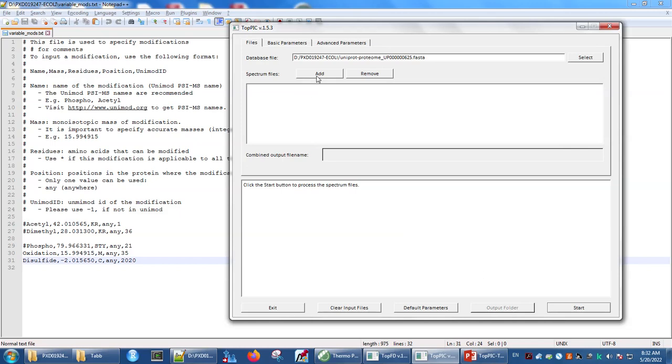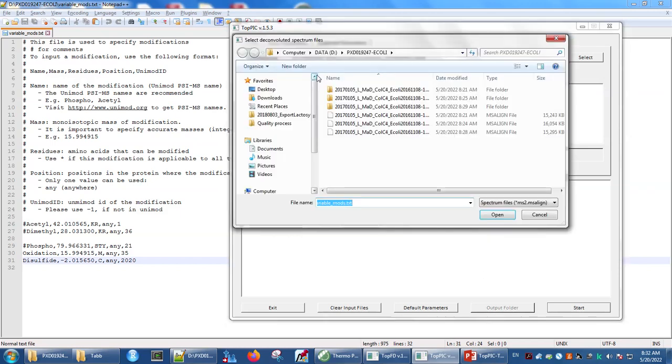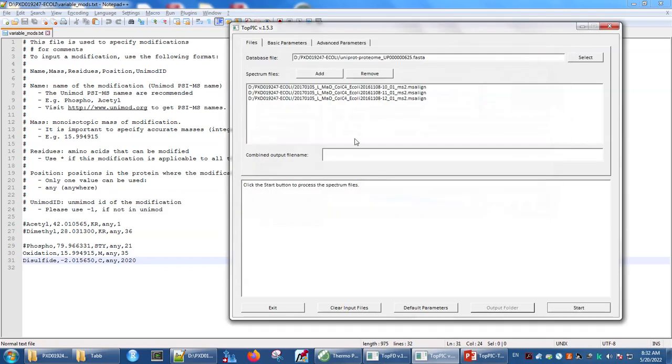Back on the files page, I now need to add my spectrum files. Now, you might have expected that it was going to have me look for RAWs or MZMLs, but instead, TopPIC is going to request that I look for the output files, the MS Align files, that were created by TopFD. So I simply select these 3, click Open, and those are added to my queue.